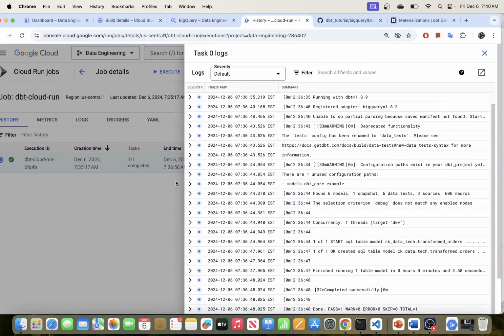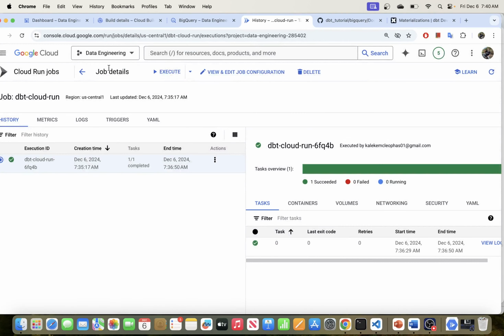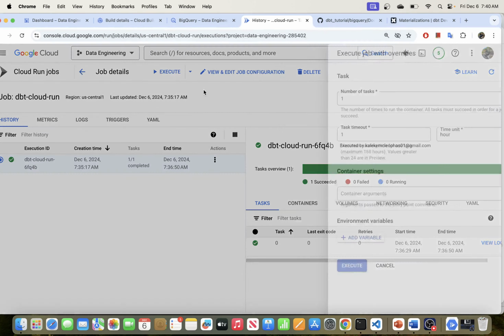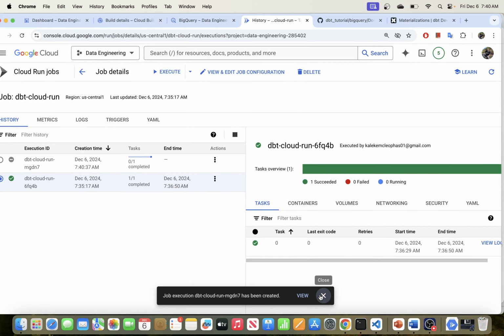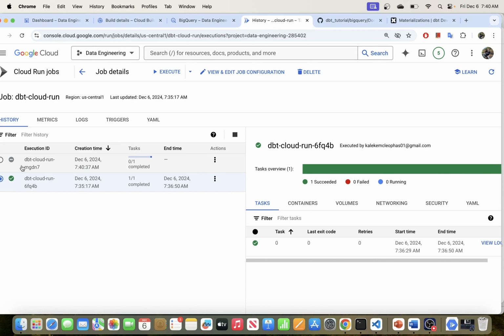Now let's go back over to our Cloud Run job here. The other thing that I was going to tell you is if you hit just execute here, it will do the same thing. Now let's actually try something else. Let's try that command again with dbt debug like this. Let's see if that one will run, or if it's going to give us a problem again.